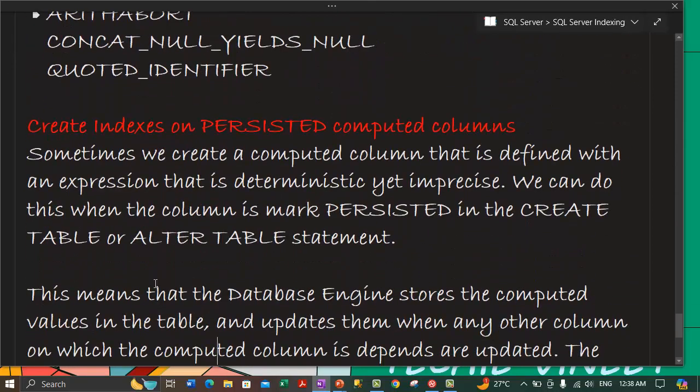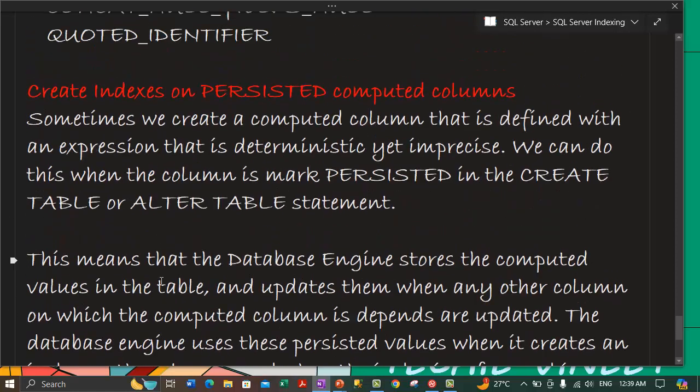We also talked about creating indexes on persisted computed columns, the computed columns which are specifically marked as persisted. Those persisted computed columns can allow imprecise values as well. But if they are not marked as persisted, then we cannot create an index on such columns if they contain imprecise values. Otherwise, the values of the computed column should be precise and deterministic if we want to create an index on them. So that is the gist basically.